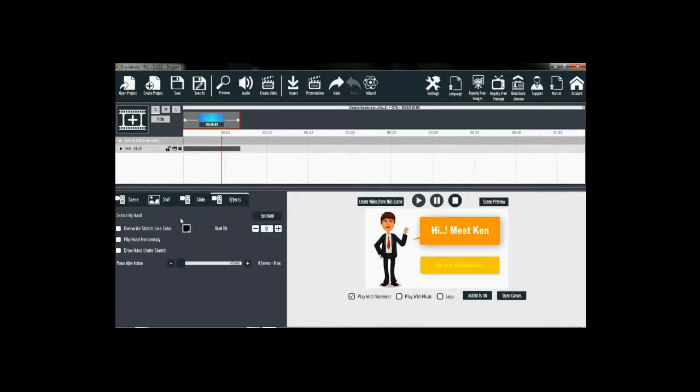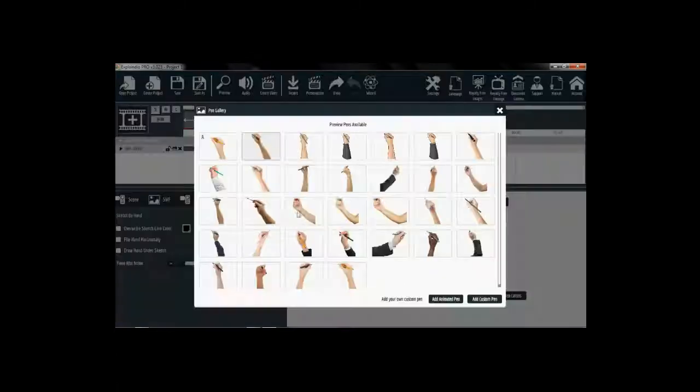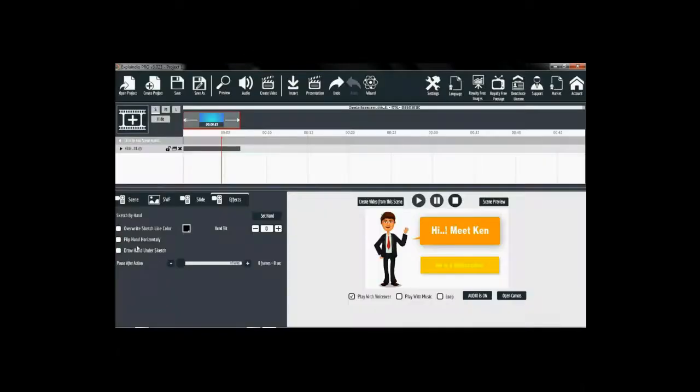The next part is the effects part. This is mainly for sketch scenes where you can edit the sketch line color of the sketch item. Here is a hand tilt setting, and this is to set the hand for your sketch scenes. There are a selection of hands you can use, and also a button to add animated or custom pens.